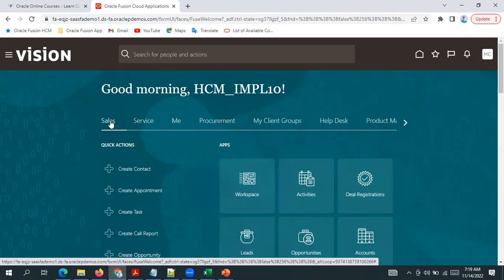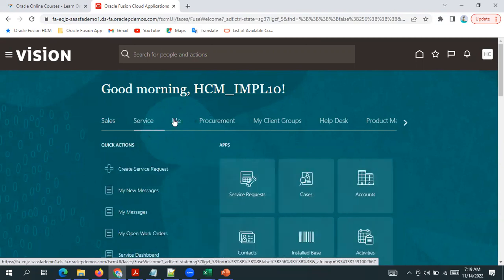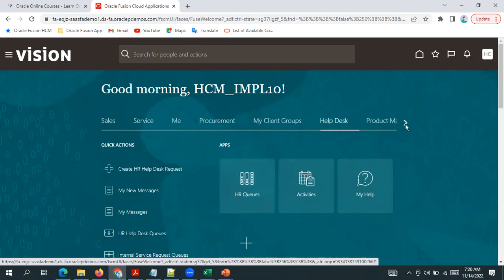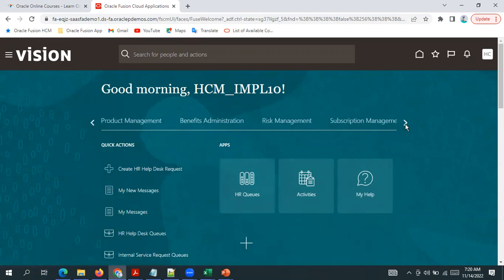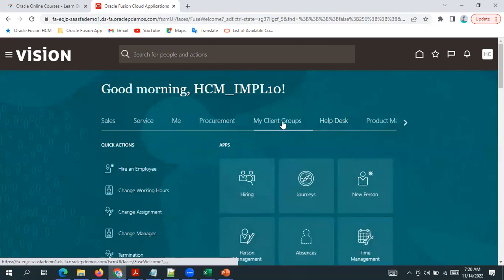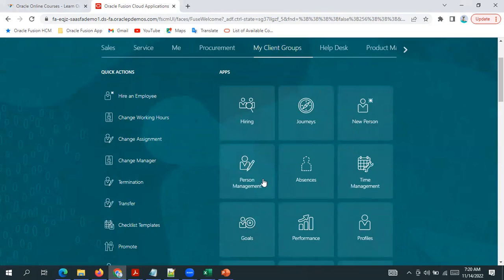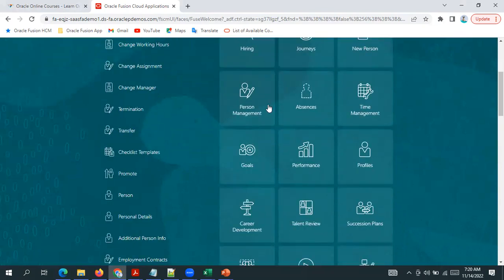There is something called sales. There is something called service. There are me, procurement, my client group, help desk. If I click on this right arrow, many more sections come up here, team. And under each section, again, if I keep my cursor on my client groups, let's say, team, I can see several options coming under that. Under my client groups, I have hiring, journeys, new person, person management. Many things are coming up, team.